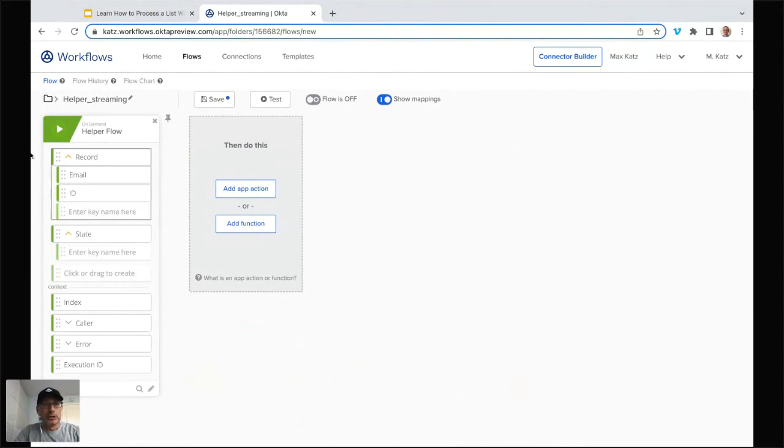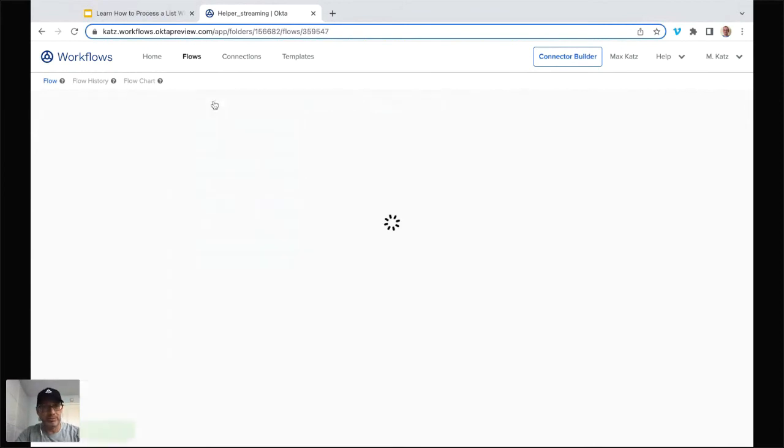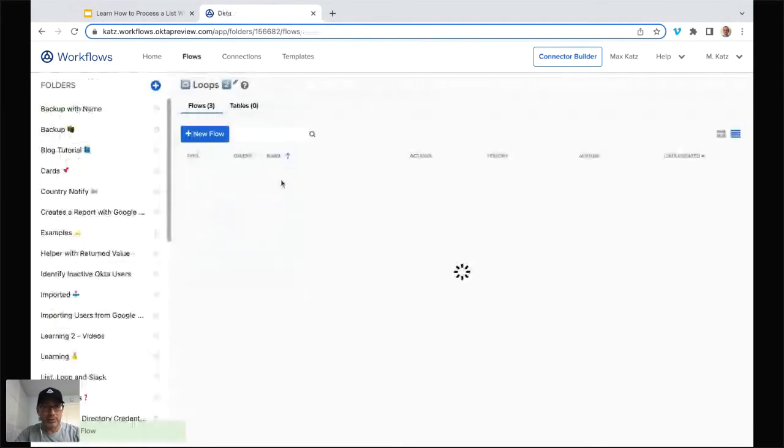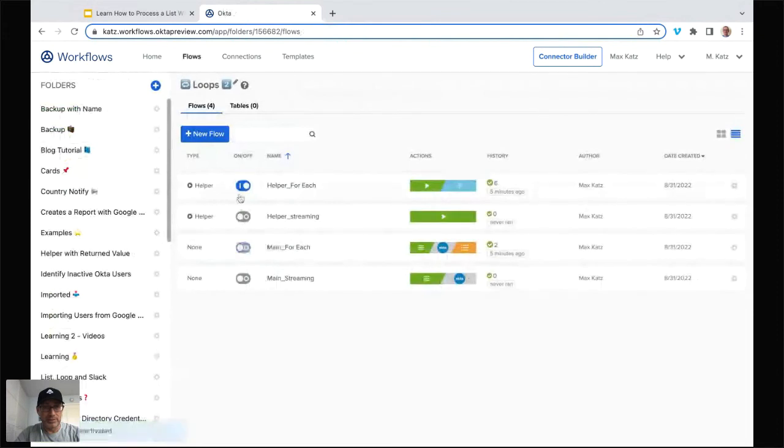Again, record is the current user object, and I can also define the properties that the object has. I'm going to show you how state works in a second. This allows you to pass additional data to the helper flow. So it's a little bit different here: the first has to be a record, of type object. Okay, so let's save.